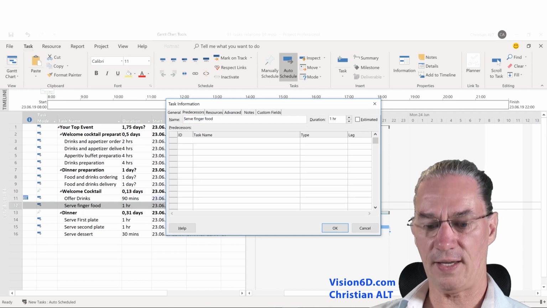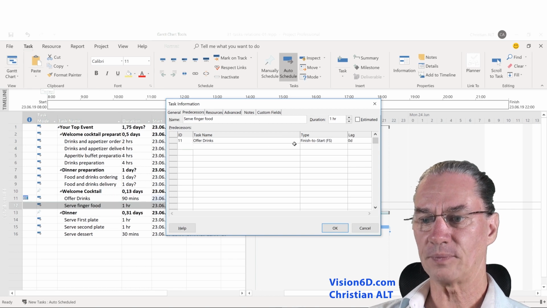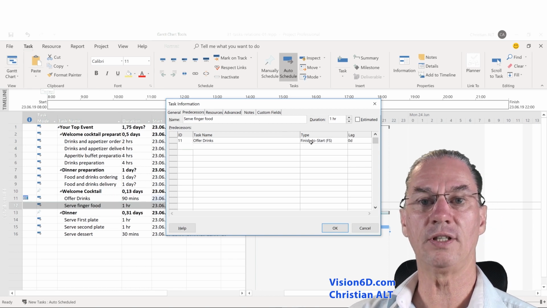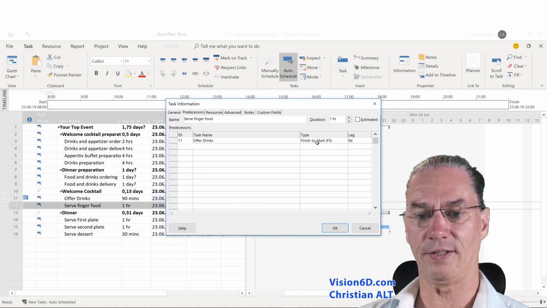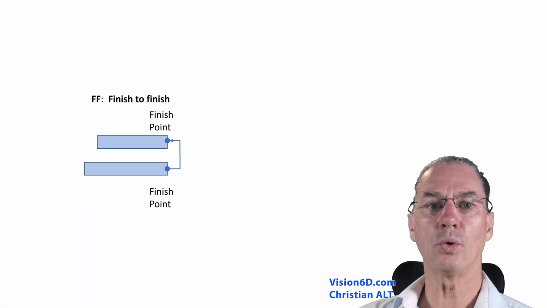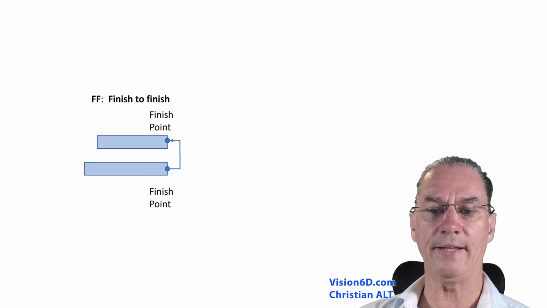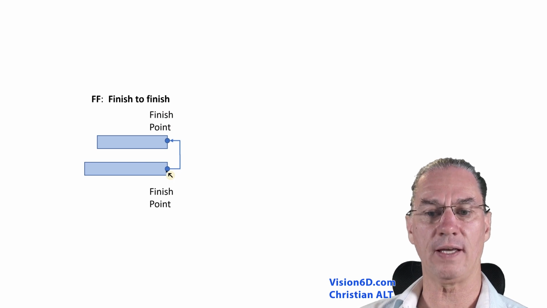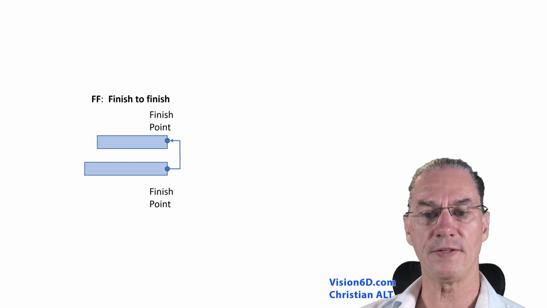Offer drinks is the number 11, you see, and it's going to put me the default value, which is a finish to start. What I want is to make sure that if there is any change in the planning, I have the two tasks finishing at the same time. So once again, it's what we call the finish to finish relationship between those two tasks.